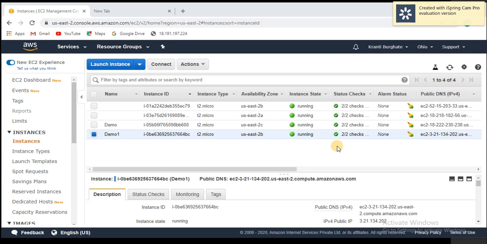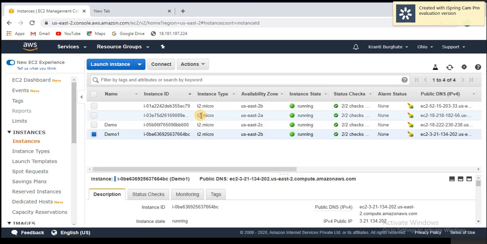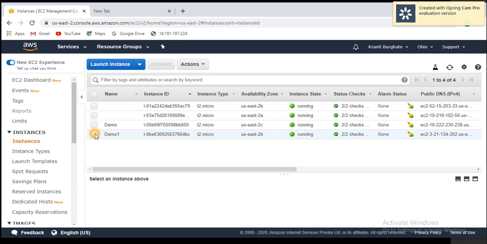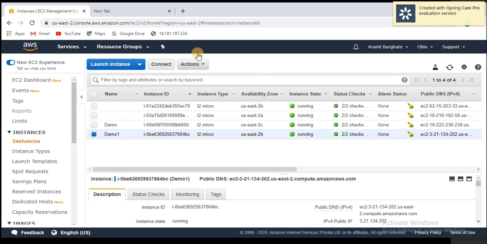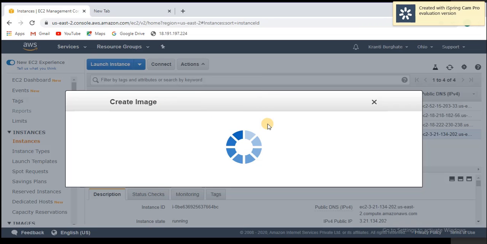So we have to go to the next step. Our second step is to create an AMI for that server. For creating an AMI, we have to select demo 1, click on the action button, then image and create image.